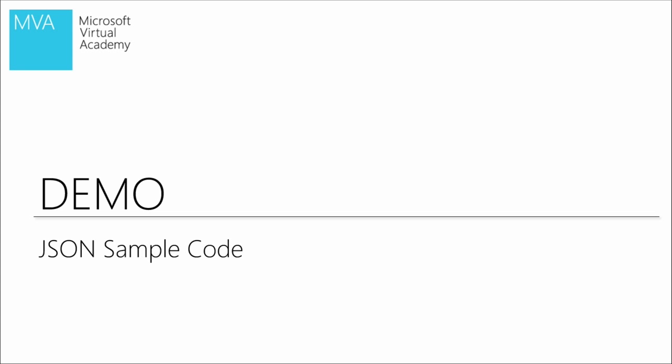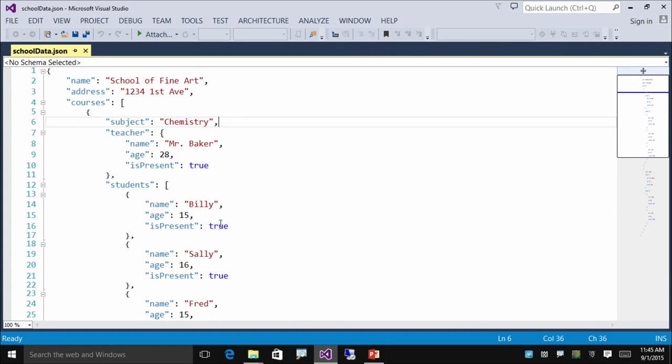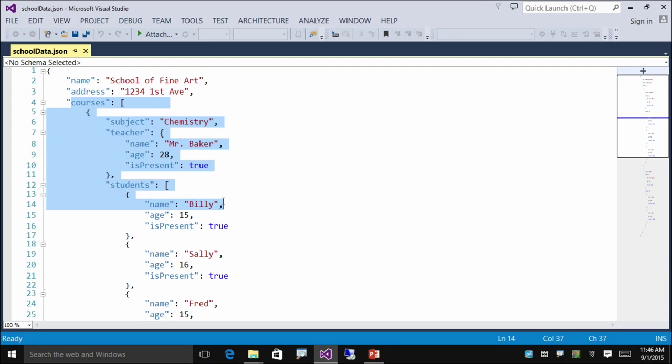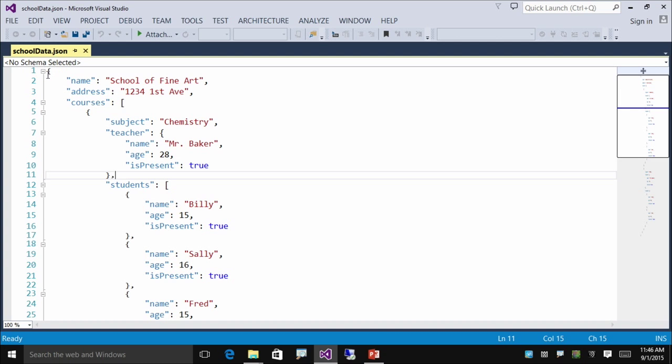So let's see a demo of what JSON looks like. So this is a JSON file. At first glance, you can easily pick out a couple of things. First, there are key value pairs: name, address, courses. There are curly braces, which represent objects, and we'll get into that later. And there are also square brackets, which indicate arrays, which we'll also get into later. Even if you have no idea what JSON is, you can still pick out information from this format because it is easy to read.